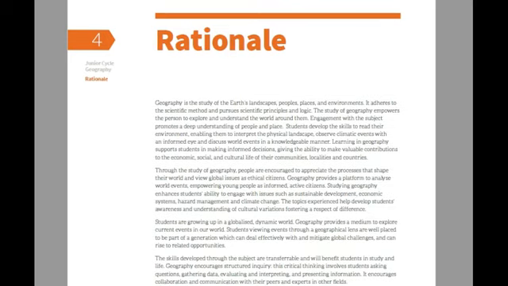One of the first sections of the specification is the rationale, which explains the benefits to be gained from the study of geography. The specification defines geography as the study of the Earth's landscapes, peoples, places, and environments. It also states that geography adheres to the scientific method and pursues scientific principles and logic.